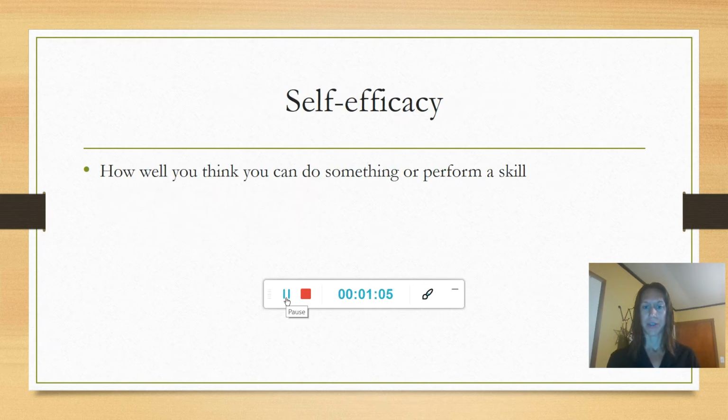I also want to talk a little bit about self-efficacy. Again, another thing that you may have learned about in a psychology class. So very simply, self-efficacy is how well you think you can do something or perform a skill. And how well you think you can do something affects your performance. If you have anxiety and you don't think you can do something very well, it may affect your performance. But if you have confidence in yourself, it's likely that you can perform that skill better.